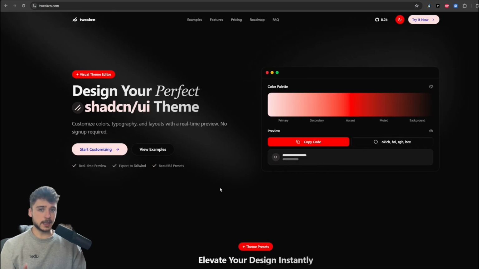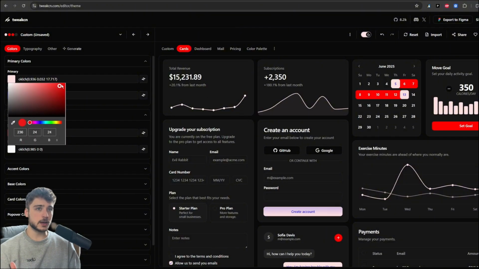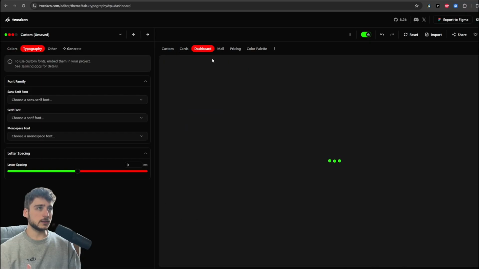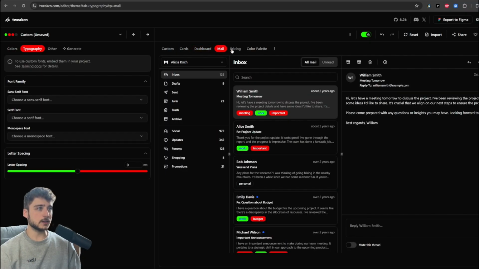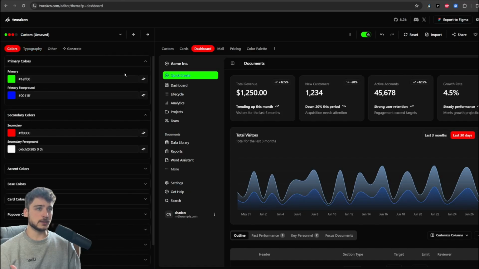And TweakCN takes this level of customizability to the next level. So right now I am in the editor, and you can see you can change any of these components to look however you want. For example, right now I'm in the colors tab. I can change this to green, violet, whatever color I want to do. There's also typography, different dashboards.